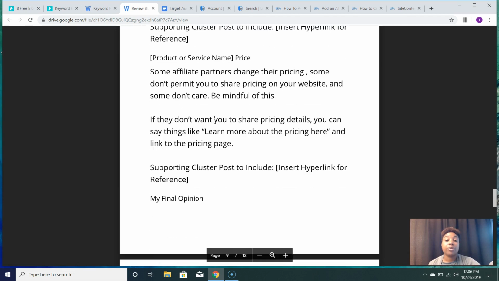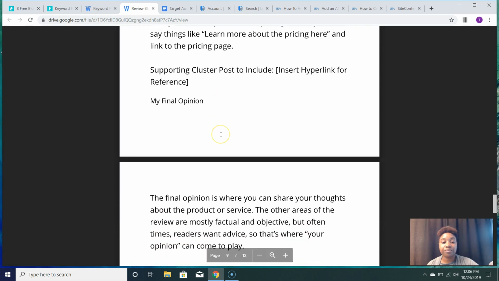Then you have the price. Most people want to know the price, but you have to be careful with this if it's an affiliate review, because some vendors won't want you to mention the price. Some change their prices quite a bit, and so it might be best for you to link to the product page and just say, learn more about the pricing on this page. Sometimes that might be a better option.